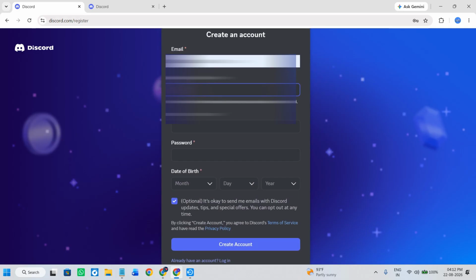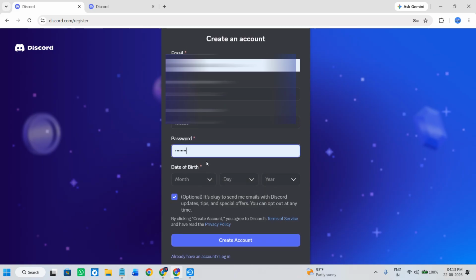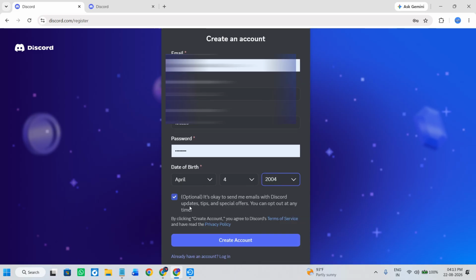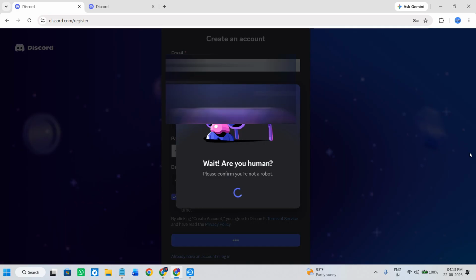Now you need to provide your email address and then you need to simply select the name that you want to display. After that, you just have to also enter your username, then simply create a strong password for your account. Afterwards, you just have to simply select the option of your date of birth from the given list. So after doing this, you just have to click on the option of create account.